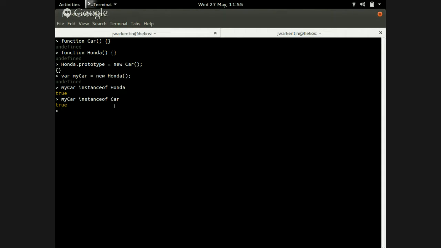Okay, it's important to understand what the instance of operator is doing there. It looks at the constructor function you pass in, it'll look at its prototype property, and it says, is that prototype object anywhere in the prototype chain of this object? That's what it's really asking when you say instance of. So if I now go and take car, and I say car.prototype equals, and then we create a new object. Now if I say my car instance of car, it's false.